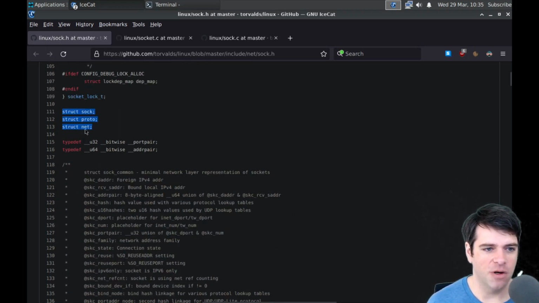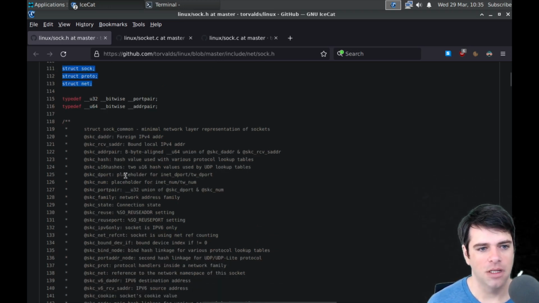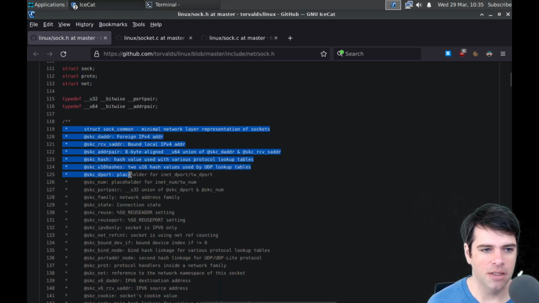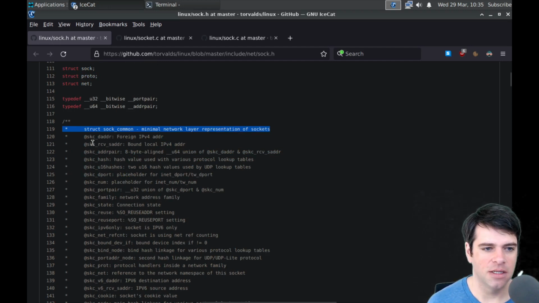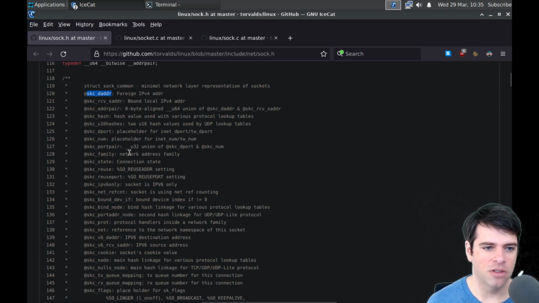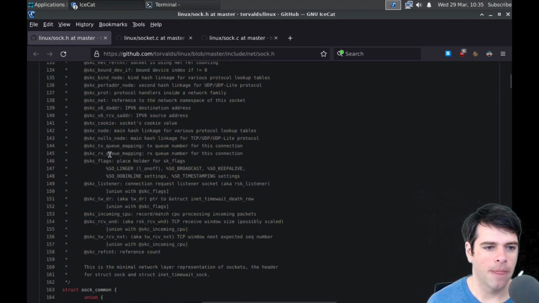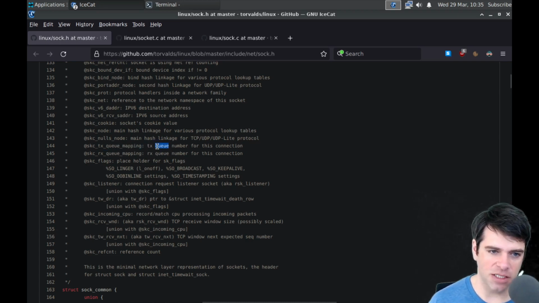So we've got struct sock, proto-net. They seem reasonable enough. This huge comment. Struct sock comment, minimal network layer representation of sockets. I think it had like SKC data, a foreign IPv4 address, bound local IPv4 address, a placeholder for inet dport, whatever this is, SKC transaction queue mapping, or RX, receive, RX I think is receiving, and then TX is transmitting, so the RX queue number for this connection, the TX queue number for this connection.